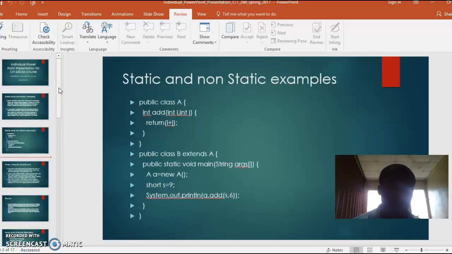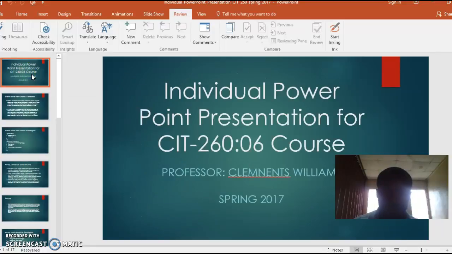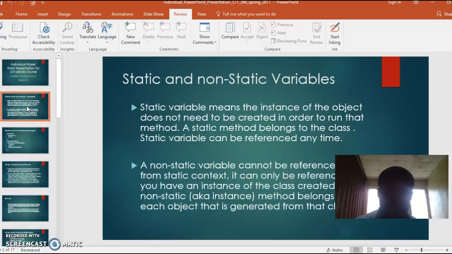I hope this PowerPoint presentation on basic Java will help as far as programming is concerned. We are going to talk about Java basics like static and non-static variables, arrays, enums, and so forth. What is the difference between an array and an array list? So let's begin with static and non-static variables.